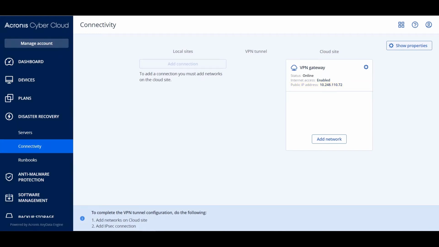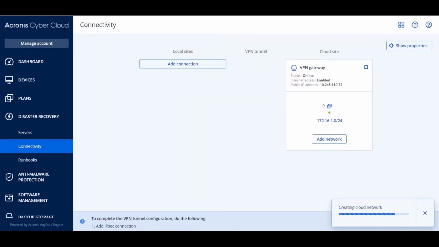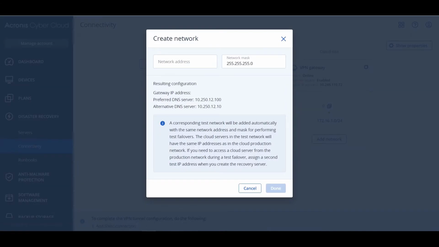Create cloud networks. Add the first cloud network that will be connected to the first site. Define your network address and mask. The network segment should not overlap with your local network segments. Add the second cloud network that will be connected to the second site.